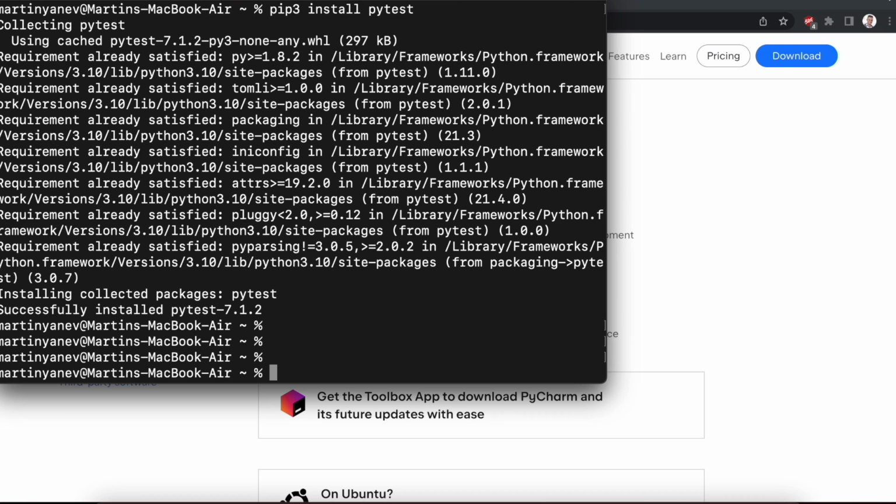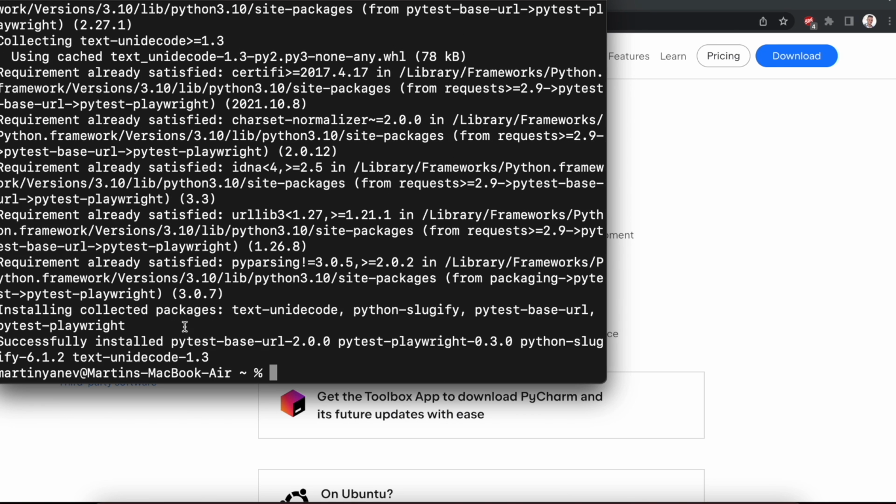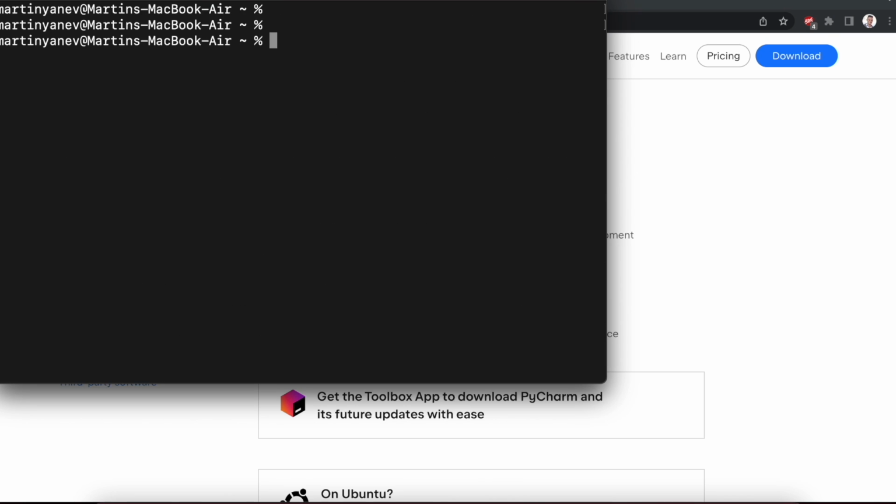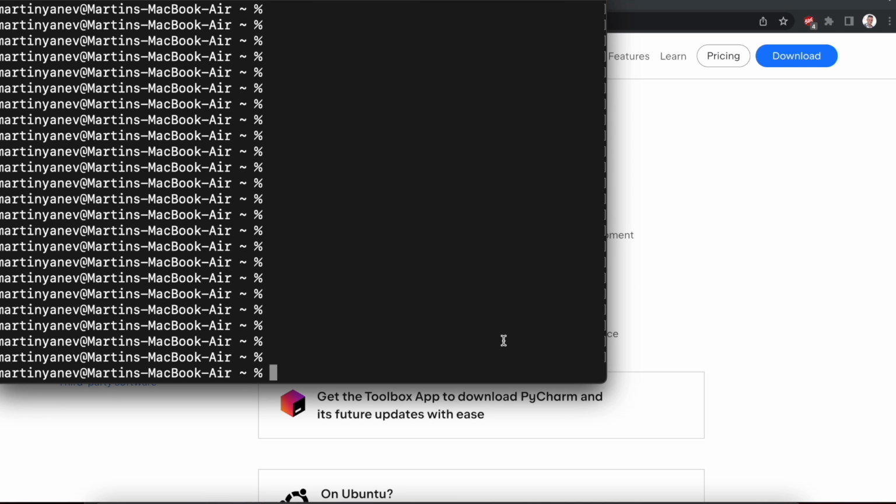So the first thing I will do is to do pip3 install pytest-playwright, and this should install the PyTest plugin for Playwright. So let's do that, and you can see that we just installed the PyTest plugin for Playwright. Let's do clear. Okay, and now the next step is to install Playwright. So let's do playwright install. So once this is done, let's actually test if we installed Playwright successfully.